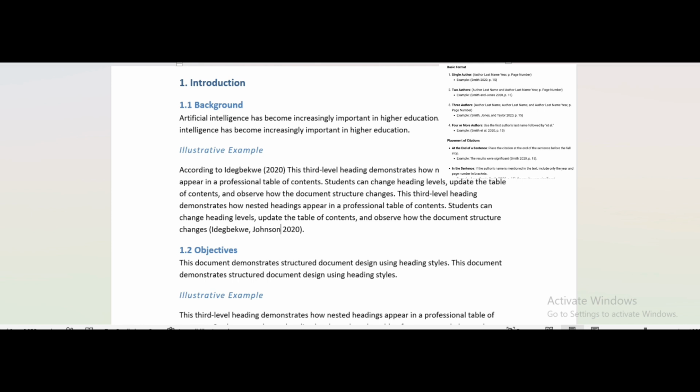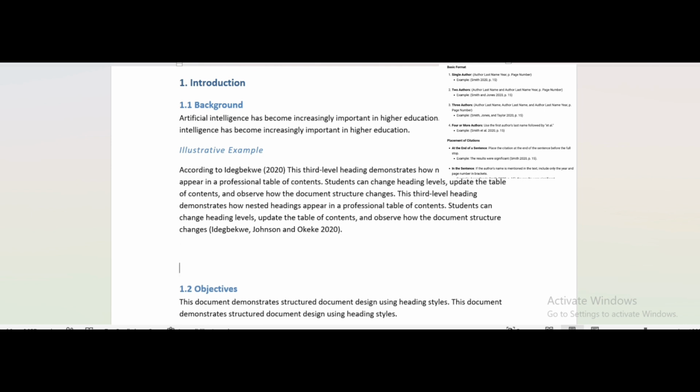So if I have Idigbekwe, comma, Johnson, and let's say OKK, 2020, so you can have this is correct, and you can have it too at the beginning, which is called the author prominent or the information prominent. So if it comes last, it's information prominent. If it comes first, it's author prominent.